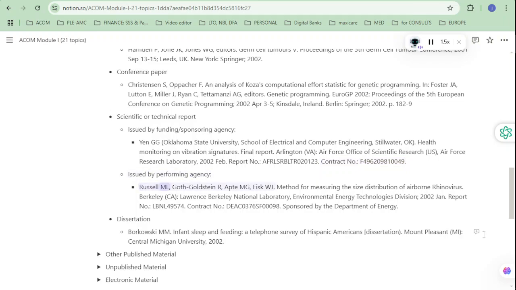Russell ML, Goth-Goldstein R, Apte MG, Fisk WJ. Method for measuring the size distribution of airborne rhinovirus. Berkeley, CA: Lawrence Berkeley National Laboratory, Environmental Energy Technologies Division; 2002 Jan. Report No. LBNL 49574. Contract No. DEAC0376SF00098. Sponsored by the Department of Energy.